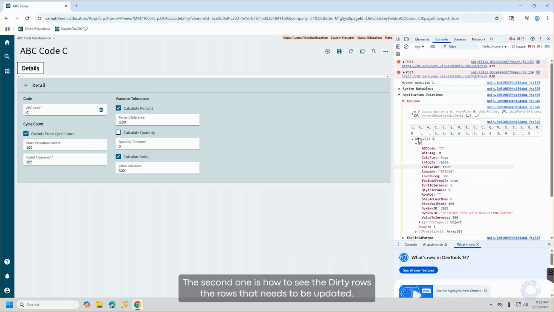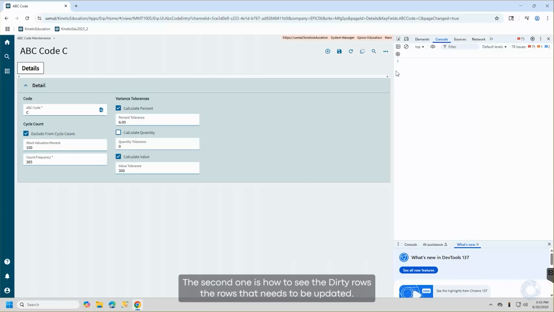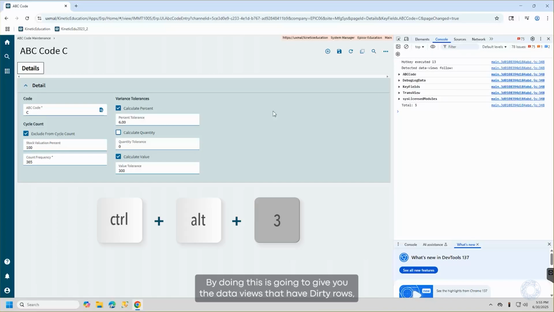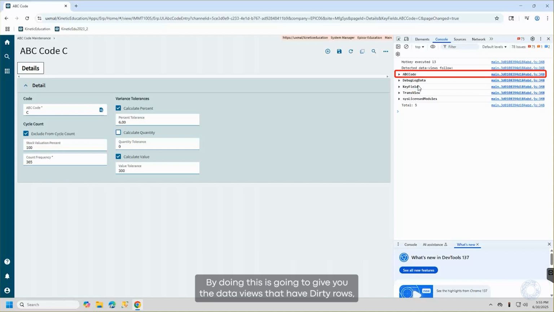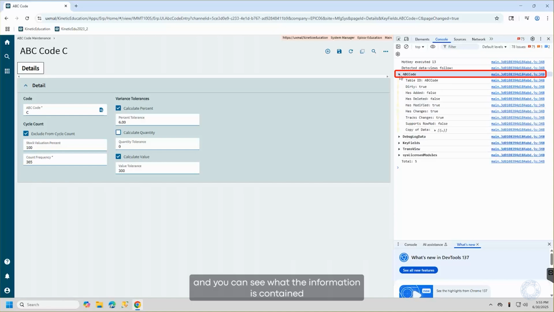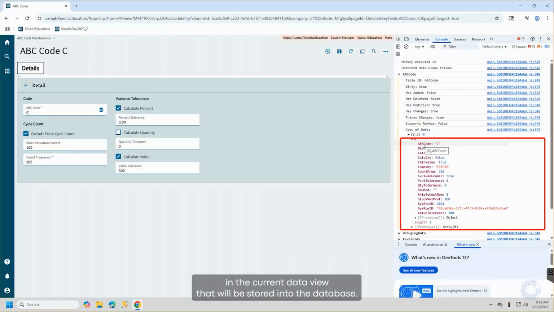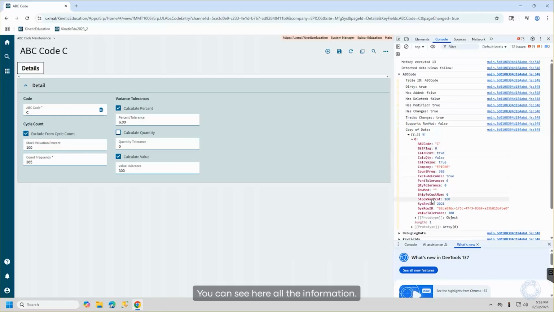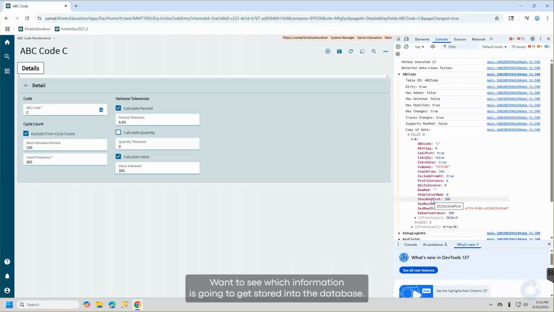The second one is how to see the rows that need to be updated. In this case, the combination is Control Alt and the number 3. By doing this, it's going to give you the data views that have rows, and you can see what information is contained in the current data view that will be stored into the database. You can see here all the information. So again, this is also a useful one to see which information is going to get stored into the database.